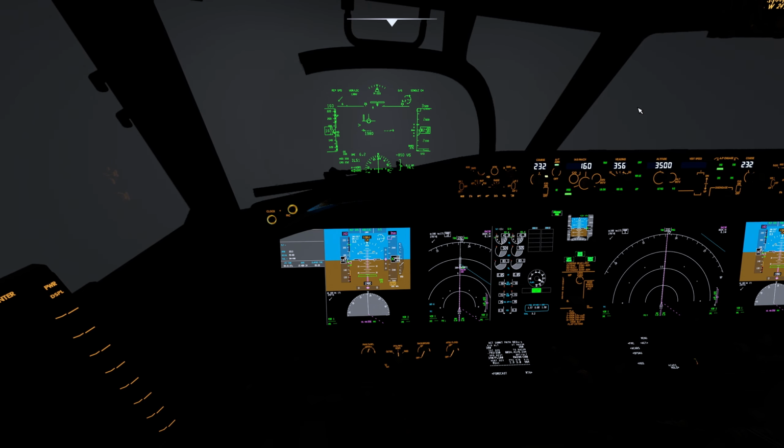Runway 23 right, clear to land. Clear to land, runway 23 right, Rhino 1 Delta Bravo.